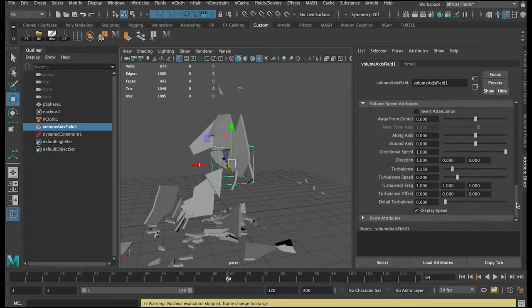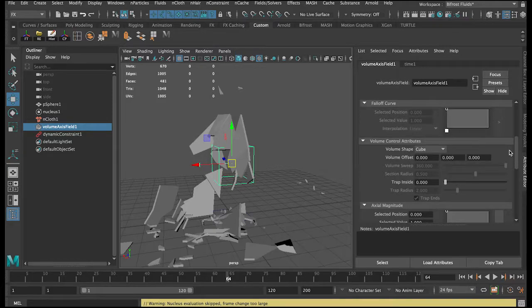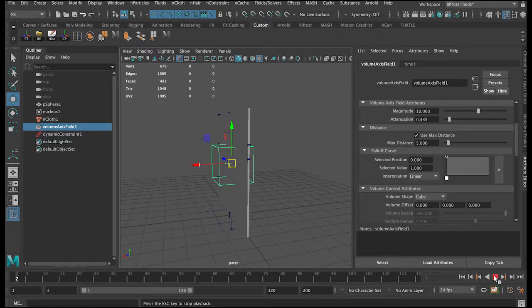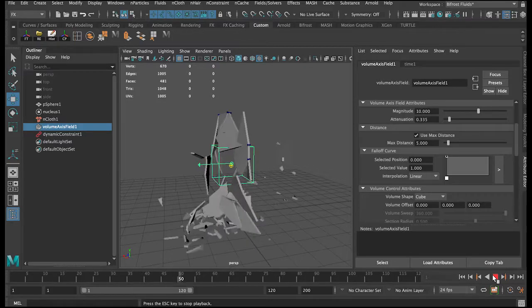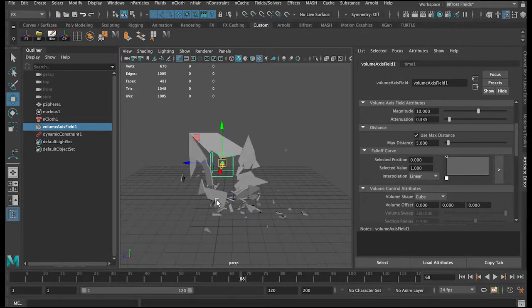And I'm not sure what attenuation actually does, but I've seen people put it on. And the other thing you can do is set the max distance. Where's that? Use max distance. So I might just set that to 5 or something. It keeps the simulation under control a bit.